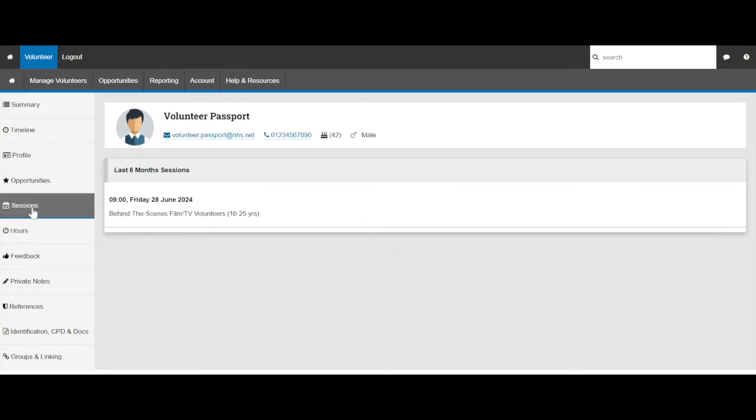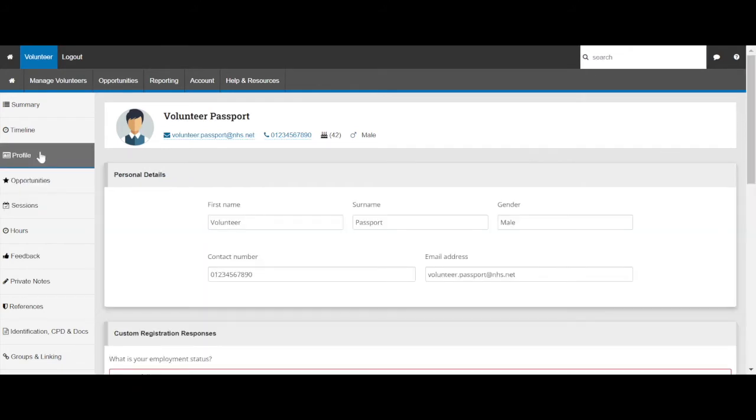You're also able to find out a little bit more about them, such as a contact telephone number or email address, in case you need to reach out before you accept them onto a new opportunity.